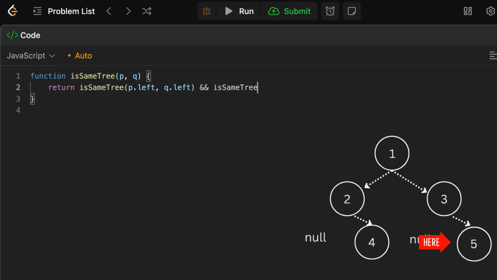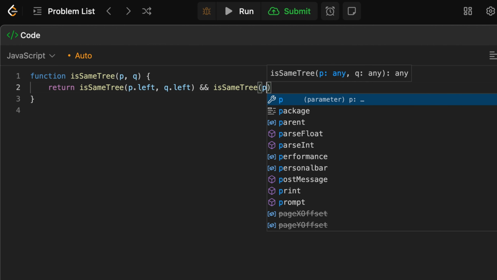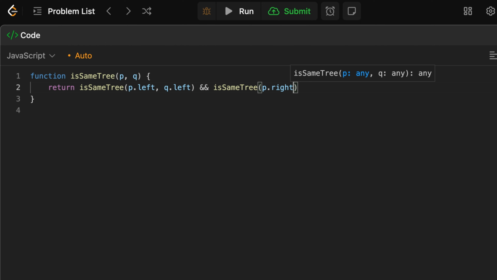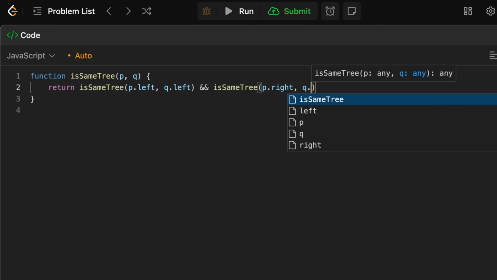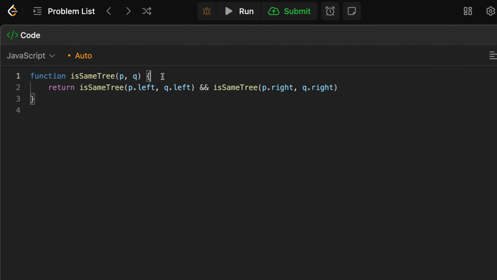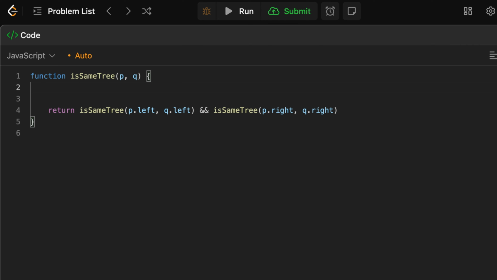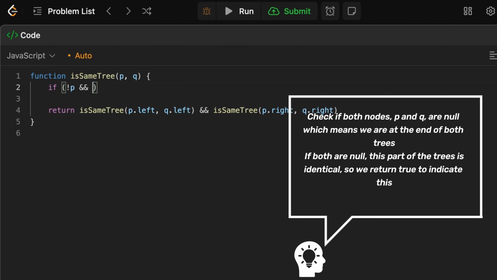We need to recursively check both the left subtree and the right subtree. We'll use the logical AND operator to determine if both subtrees are identical. Now we need to consider a few cases. If both nodes are null, it means we have reached the end of both trees and we return true. Then continue to iterate with our function.